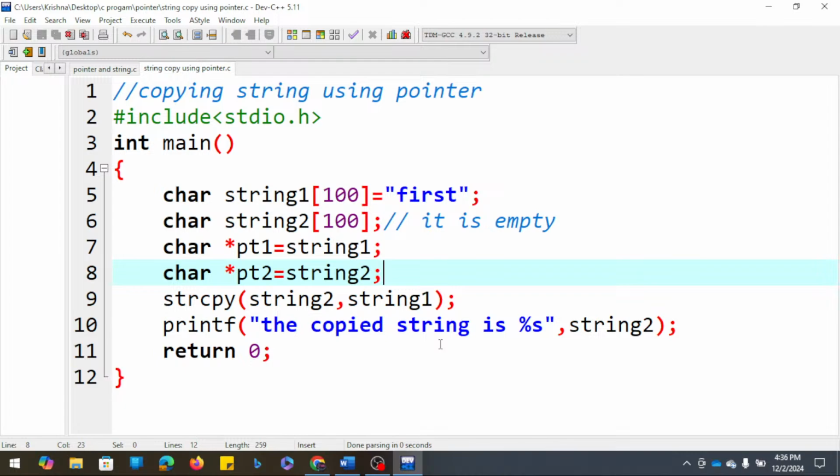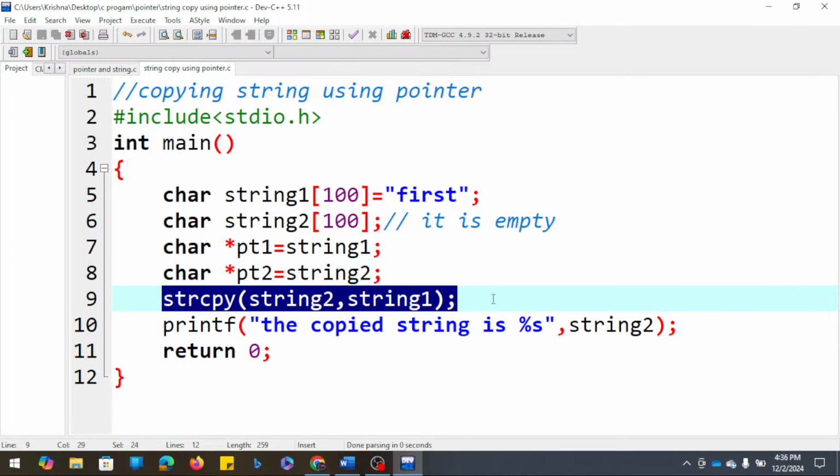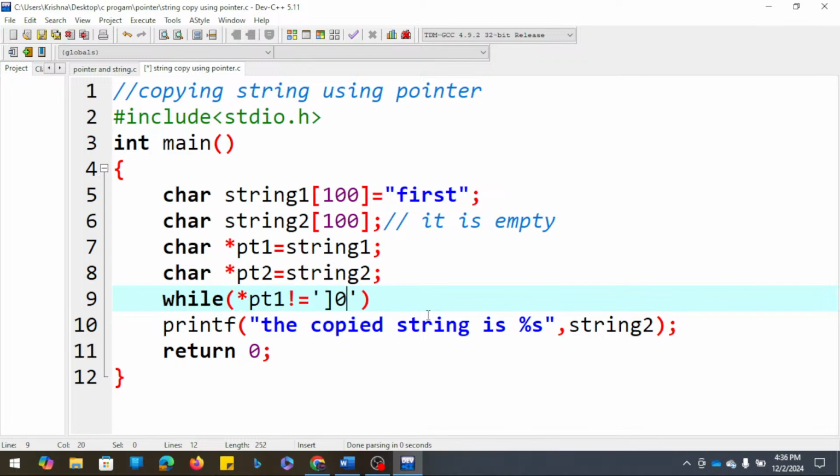So this is the first method we can apply. Now let's go for the second method using this pointer. In that previous program, we used the loop. So let's go for the loop, while. Now we are going to copy from string 1, that is first, to string 2. So we have to use the loop for string 1. So let's use pt1 not equal to 0.